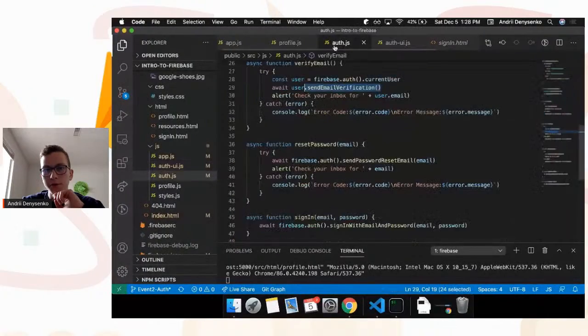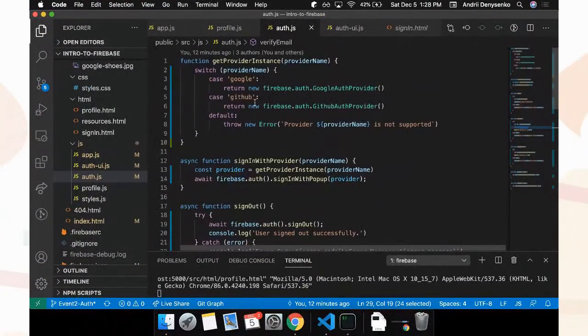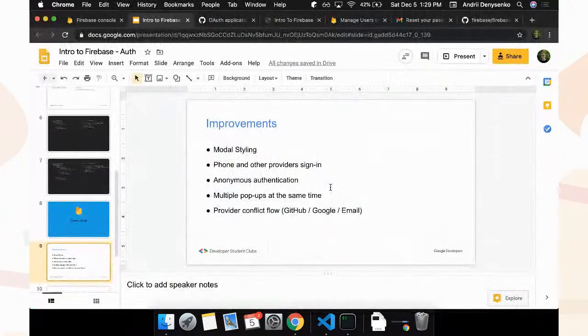You will see that in the auth.js file, we were doing sign in with pop-up. There's also a sign in with redirect, which we've seen was used in the Firebase UI example. So instead of showing a pop-up for us, they were redirecting the user to a new page. Both totally valid methods. If you want to experiment and implement that one, totally valid.